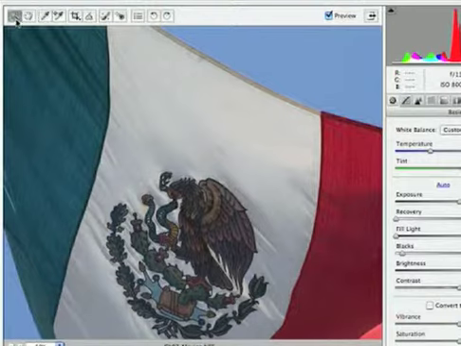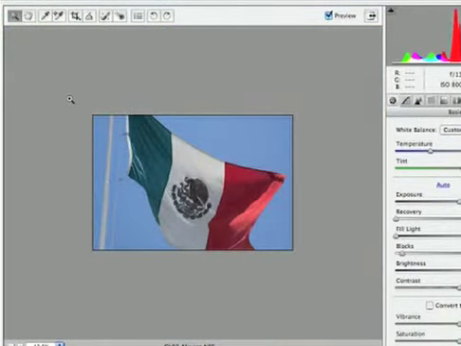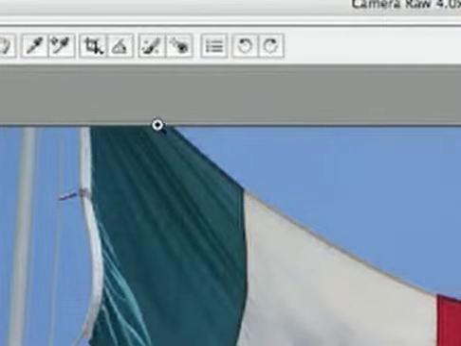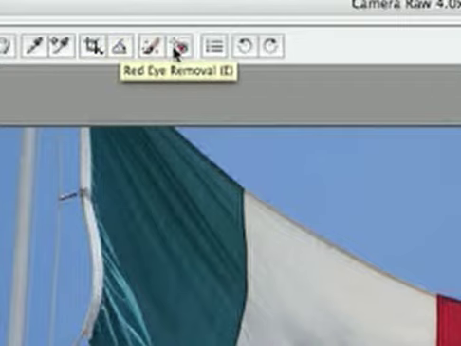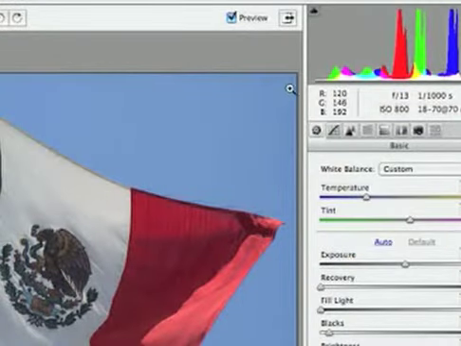Let's go ahead and zoom back out. I'll hold down the Option key when I click to zoom. There we go. You can, of course, crop as well as rotate. Deal with any red eye if you have it. But let's go ahead and move over to the area here on the right.